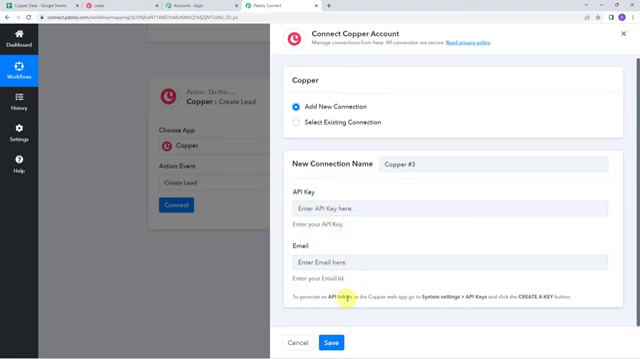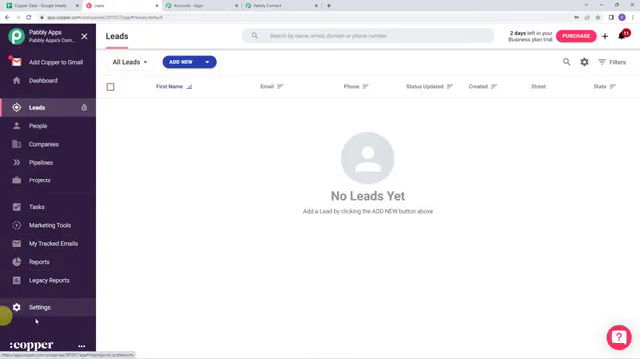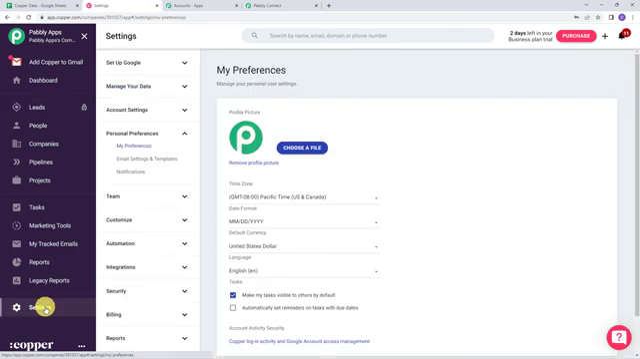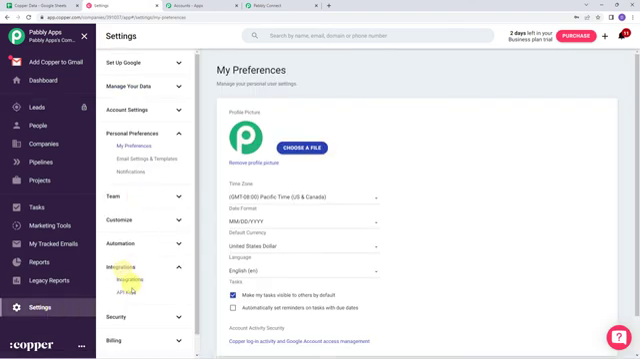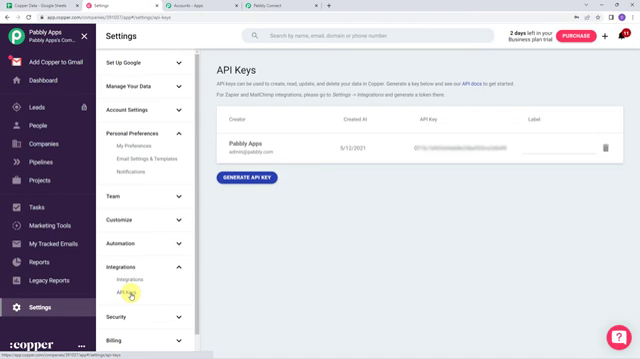To generate an API token in the Copper web, go to the system settings, API keys, and then click on the create a key button. For that, I'll just take you to my Copper account. And from the left hand side, we can find the settings option. Click on it. Come to integrations, and here we can find the API keys. Click on API keys.